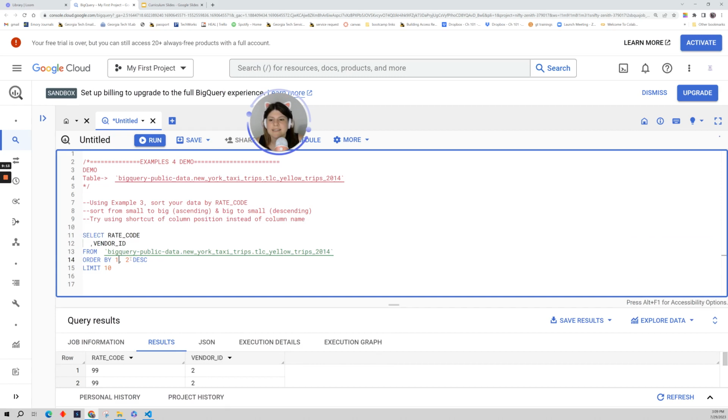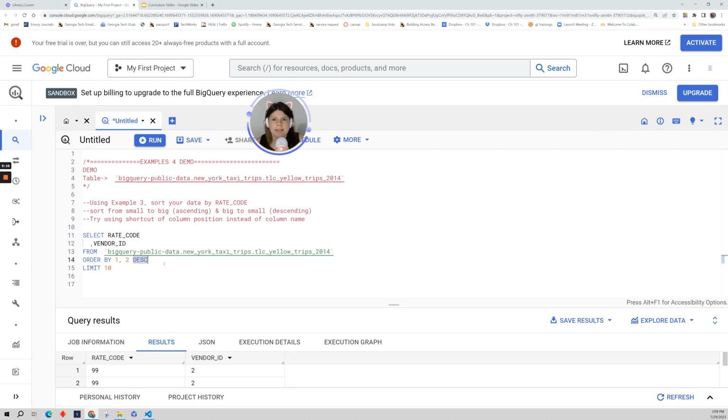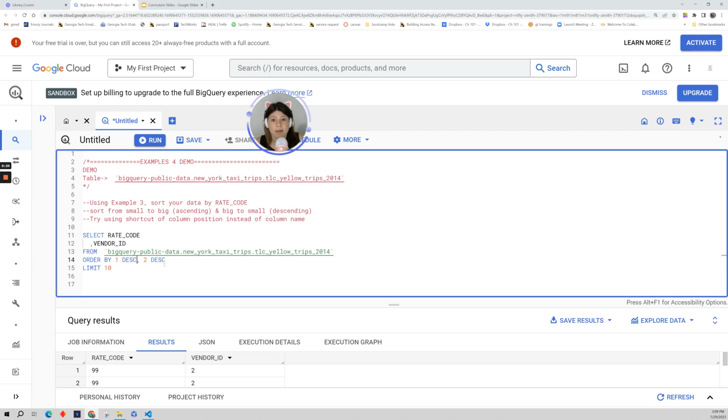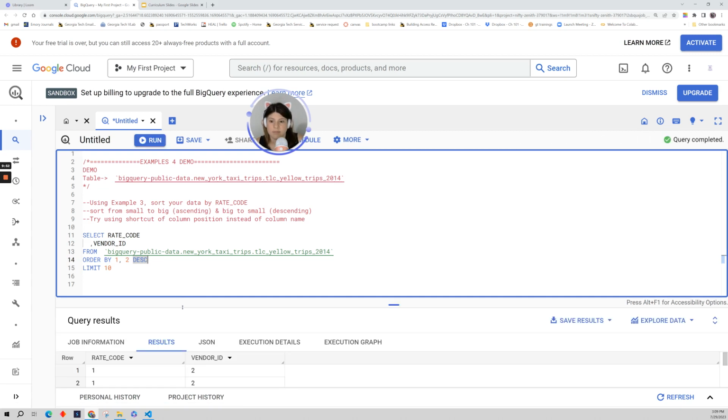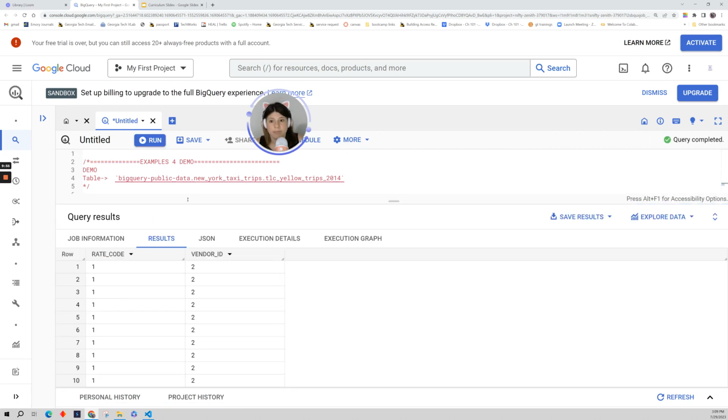A mistake that a lot of people make, and I've done myself, is sometimes I just do it like this. And since I put the DESC, in my mind, it's just like, oh, it's going to sort everything descending. No, BigQuery for each column, either position or name that you put, has its own ascending order. And the default is always from small to big. So unless you put DESC for each one, it's only going to sort the ones that you've specified. So if I did this, what's going to happen here is that column 1, rate code, is going to go small to big, and then column 2, vendor ID, is going to go from big to small. And there you go.